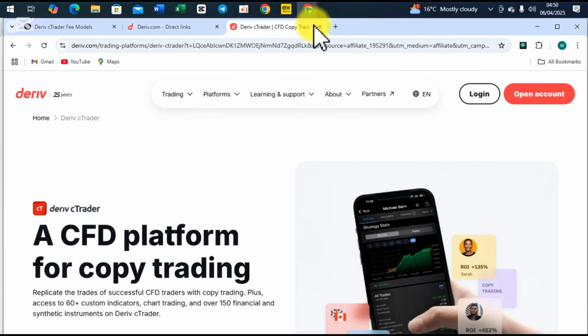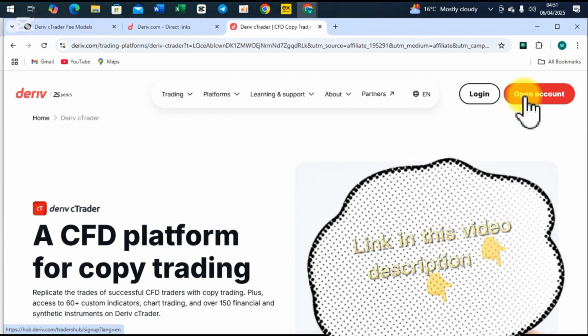Right? So the first step is to access your Deriv cTrader, and here I am on the platform Deriv cTrader. You can log in if you already have a Deriv account with your credentials. If you don't have a Deriv cTrader, you will have to create it. It's very easy. Just click here on open account. If you are new, you can also create an account by clicking on open account. The link will be in the description.